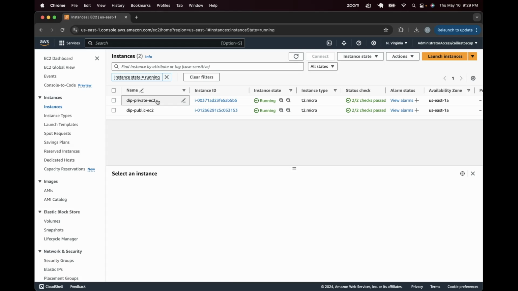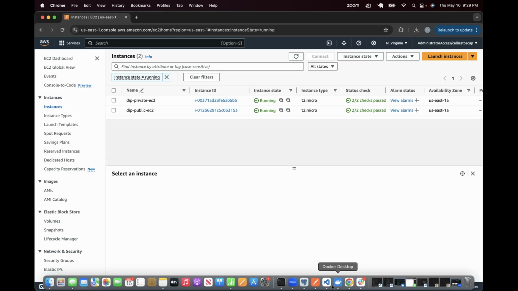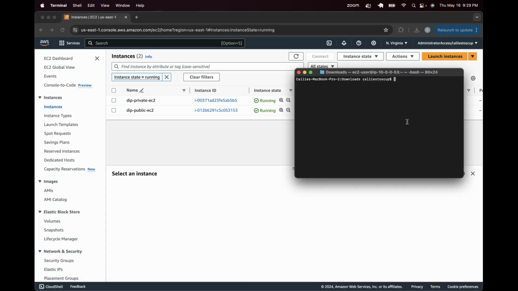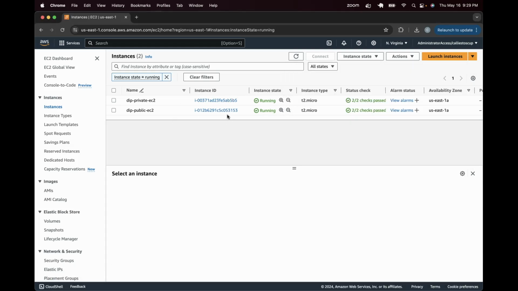All right. Now that we have our EC2 instances, we have our private EC2 that we cannot SSH into, which was the goal for now. And then we have a public EC2 instance that we can SSH into. Well, we're not done with it because we just SSH'd into it. We didn't do anything with it. Okay, so I'm going to go back to the instructions.